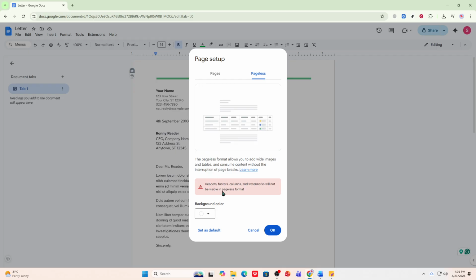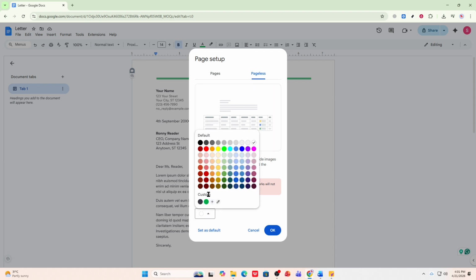Before you apply the change, you can optionally choose a background color. Leaving it white gives you a classic, clean look, but a soft tint can reduce eye strain or help differentiate this document from others. This doesn't affect your text or formatting, it's purely visual while you're working. When you're ready, click OK to confirm. Your document will instantly switch to a single, continuous page.